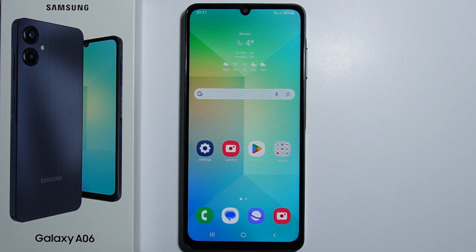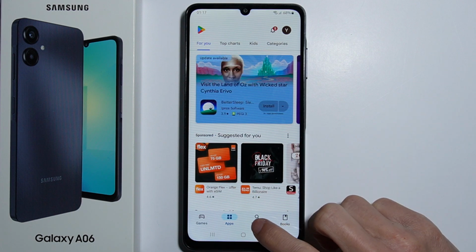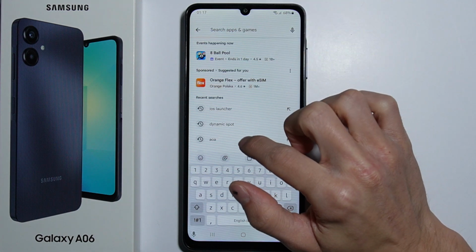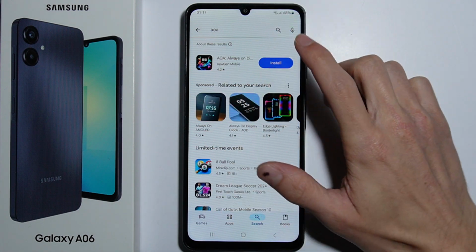Hello! To turn on Always On display on your Samsung Galaxy A06, first we have to download a third-party application. So let's go into the Play Store, then search the AOA phrase, and you have to install this application right here.